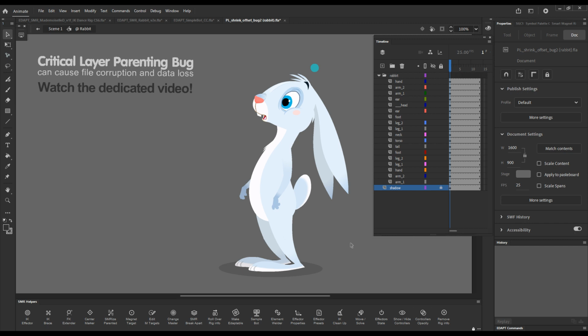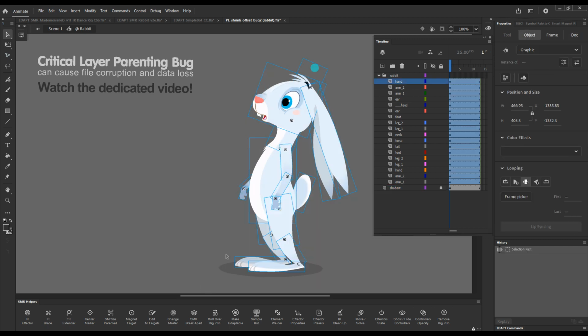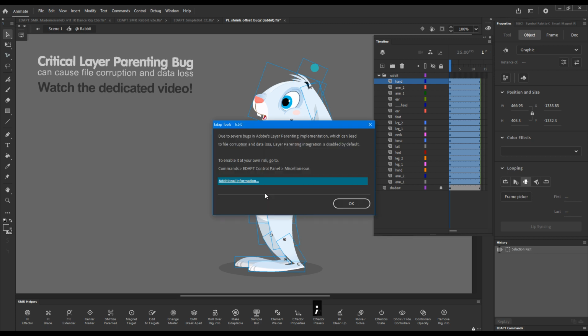You can still use layer parenting to clean up your arcs as long as you are aware of the dangers and how to use those features safely. You have to watch the dedicated video in which I show the nature of the bug and methods of avoiding file destruction. I will, in this short presentation, only show you what will happen if we try to use layer parenting toggle. We'll get a warning and you will be presented with a link where you can read more about the problem, and also here you get the information how you can enable layer parenting integration.